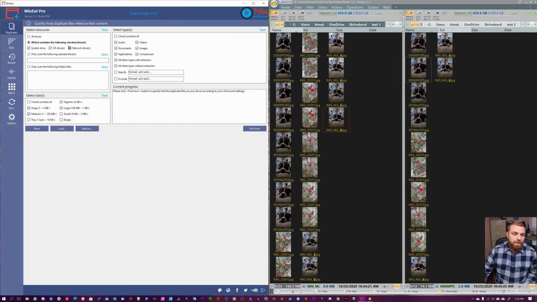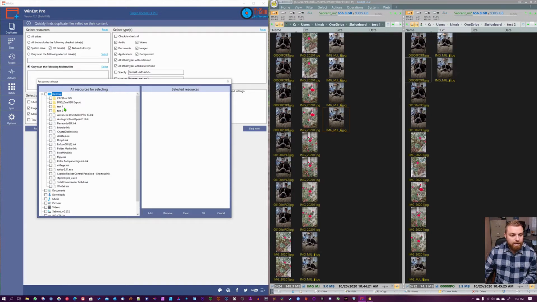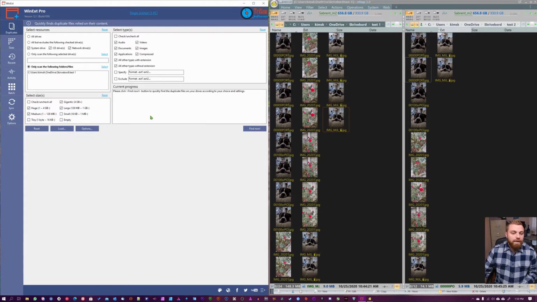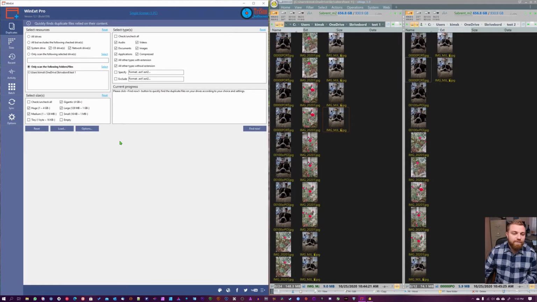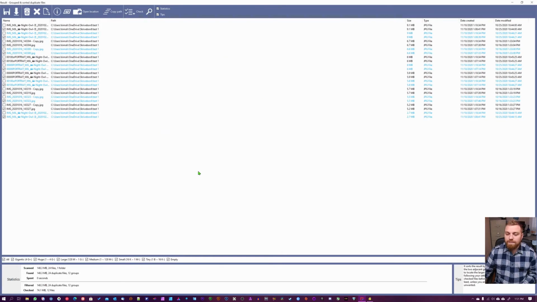But we'll be concentrating on duplicates. So you can see here, select resource. We can do all drives, all but exclude, only scan the following selected drives, or only scan the following files and folders. And we're going to be using this one. So go over here to select. I know it's on the desktop, and I'm going to choose test 1 first and hit OK. If I just hit find now, it actually picked them up. That was pretty good. But if you're looking for duplicate files, I recommend you check this box and get all these checked, and then find now. You get this new window, you get that sound, that means it's done, it's checked.